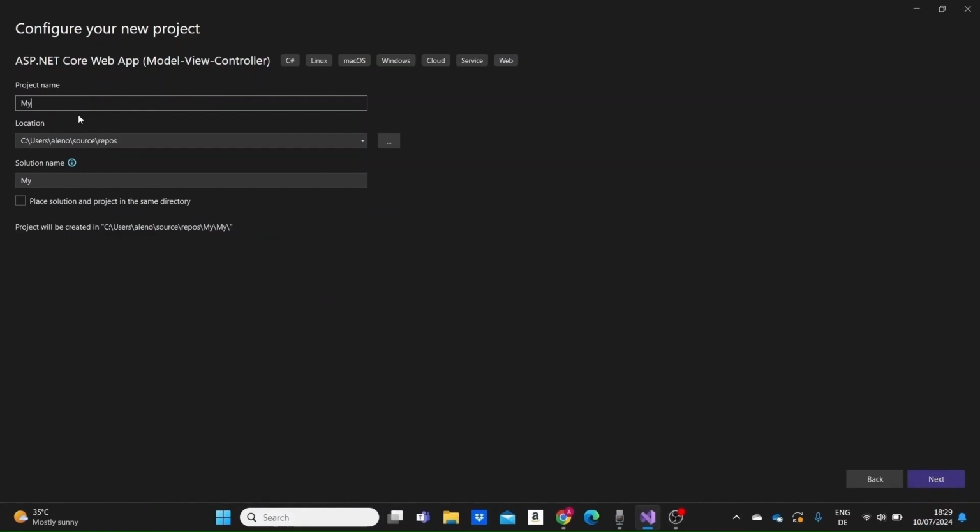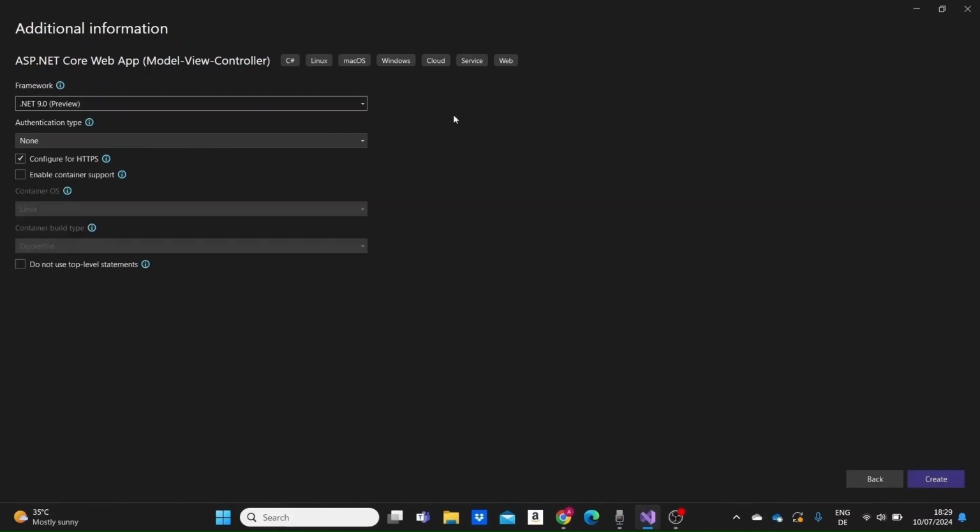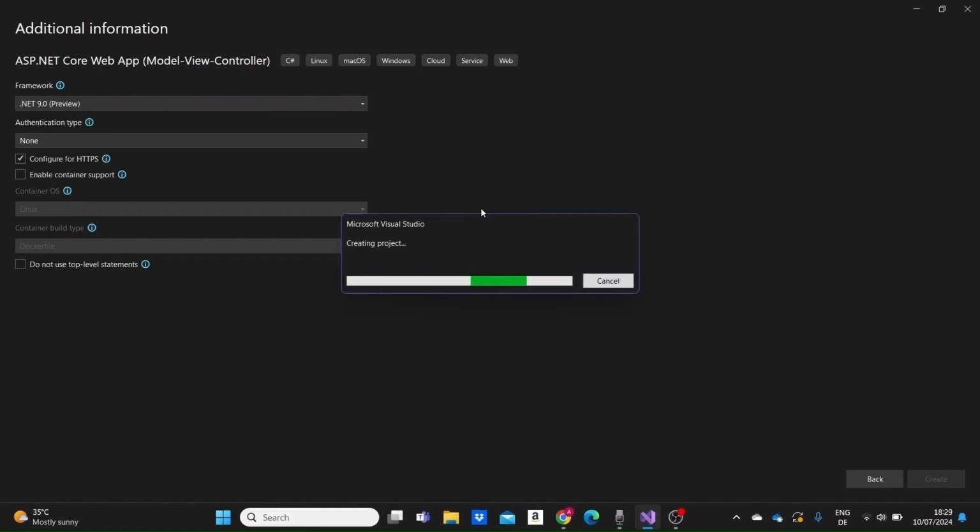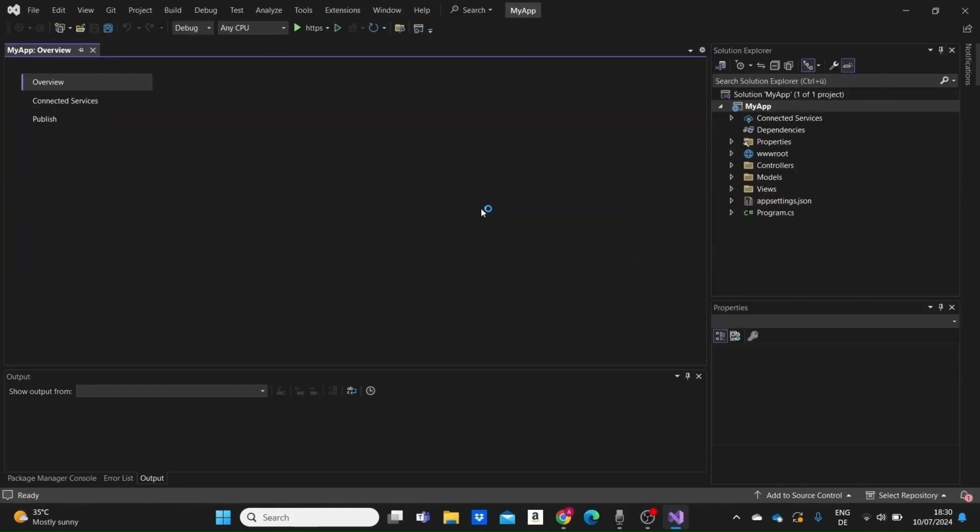In the page that loads, give a name to your app, like My App. You can change the location where you want your project to be stored if you want as well. Click on Next, and here I will select the .NET version to be .NET 9, this preview version, but the final release of .NET 9 may be available by the time you watch this tutorial. Let's leave all the other settings as they are for now and just click on Create. Here we have our application.